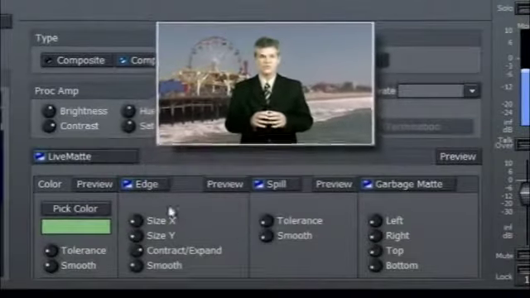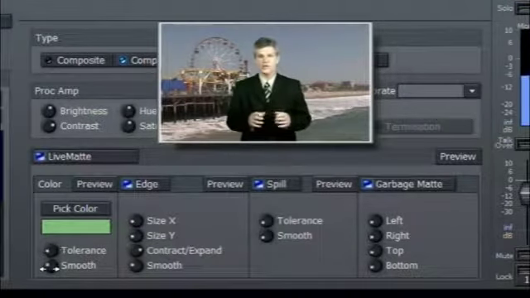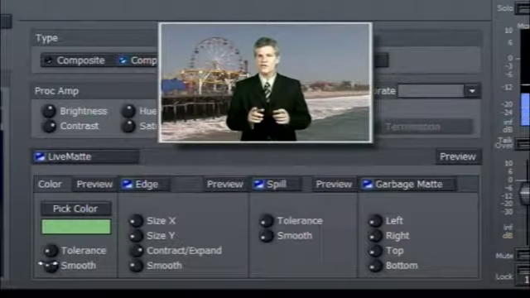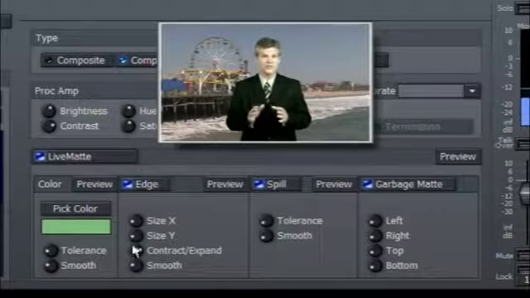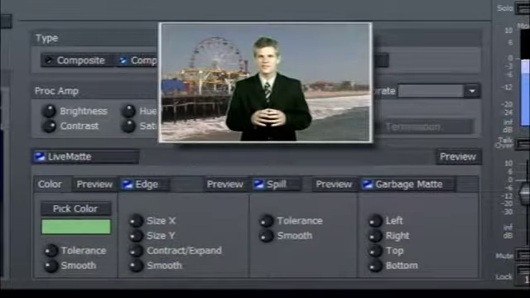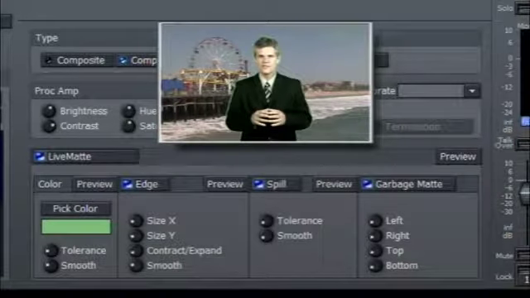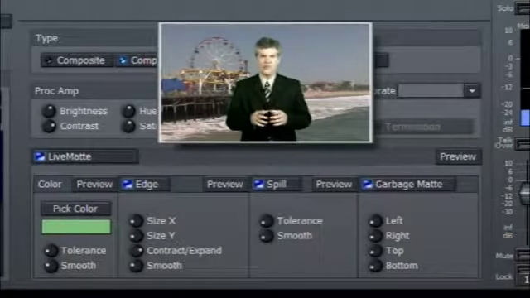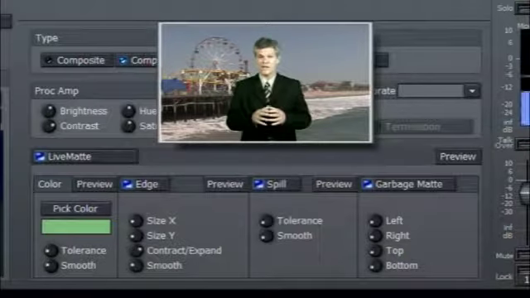Now we've got the key set up, and again, we set our smoothing and our tolerance, and you just need to play with those controls a little bit to get the best possible key. You also have some edge controls here. These allow you to expand and contract the matte around the talent, so we can bring the matte out or we can shrink it in. This is a great way to help alleviate edges if you're having some problem with edges around the talent.